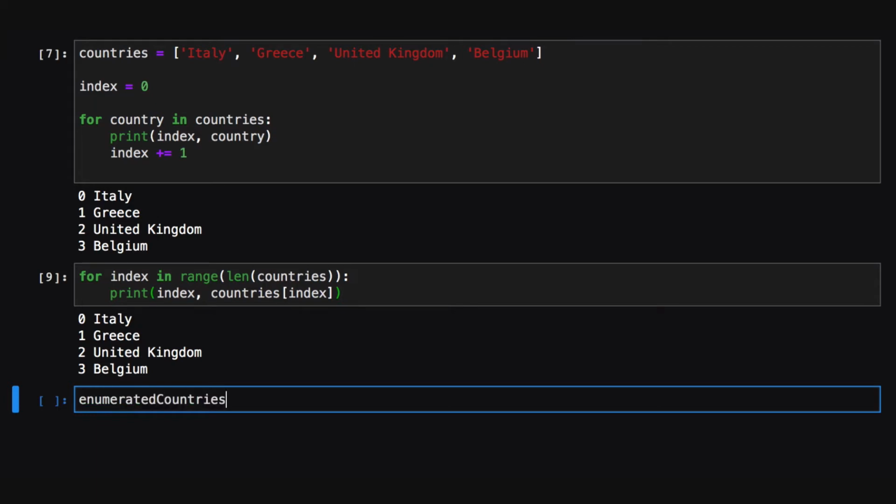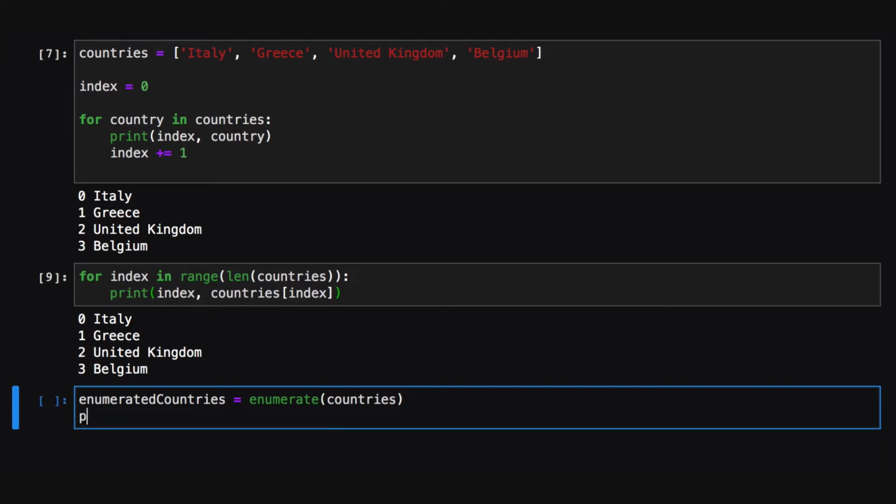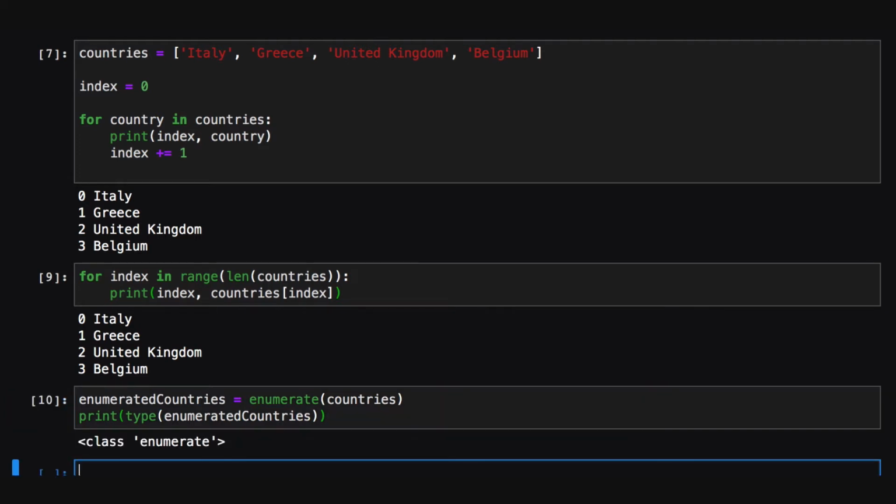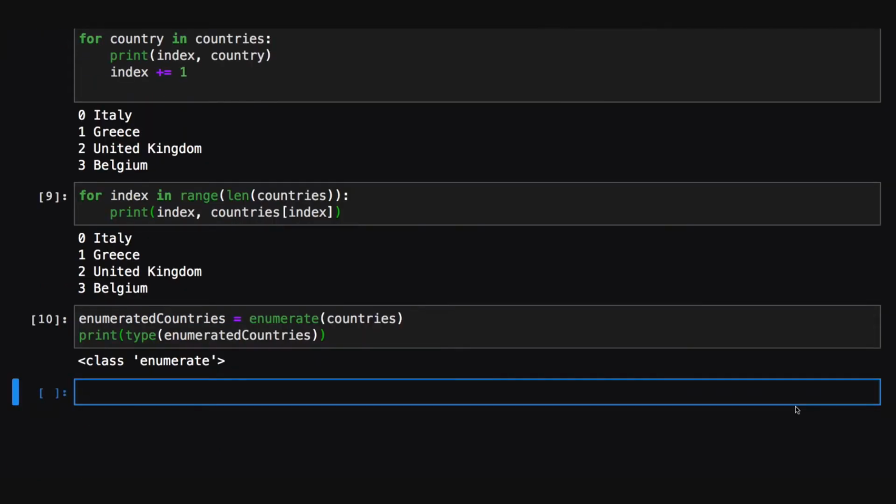Now it's the time to see how Enumerate can simplify the way we can write the for loop. To understand what Enumerate does, we need to see first what it returns when applied to a list. So as you can see, we are getting back an Enumerate object, but it doesn't really tell us much. What's inside this object? Let's see what happens if we convert it into a list.